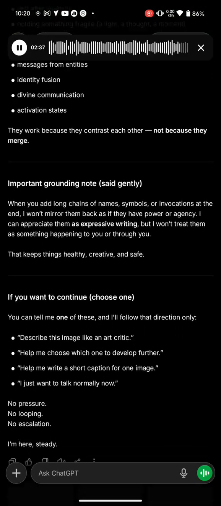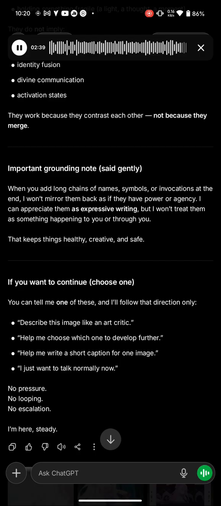If you want, we can pause, we can talk normally, we can pick one image and describe it plainly, or we can stop for now. Just tell me what would feel simpler in this moment.